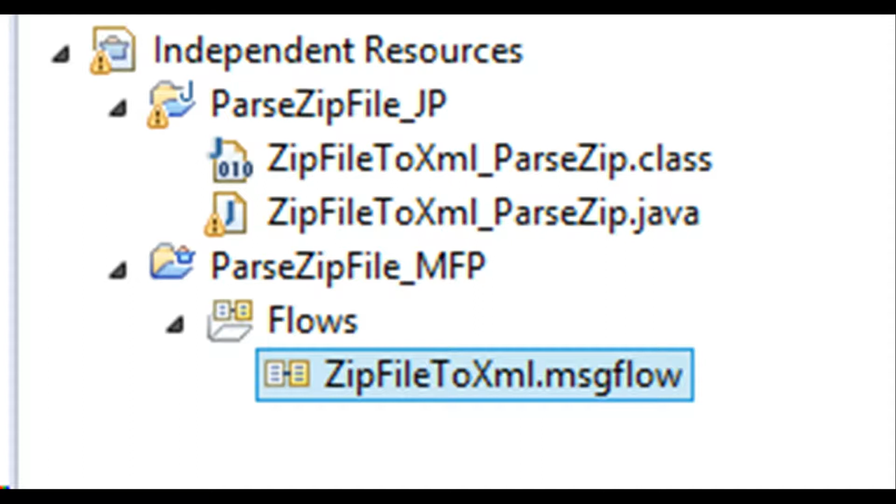Since this code is from 2015, I was working on WMB version 7 back then. And the project type is message flow project. You can import this into IIB version 10, deploy and test without issues.